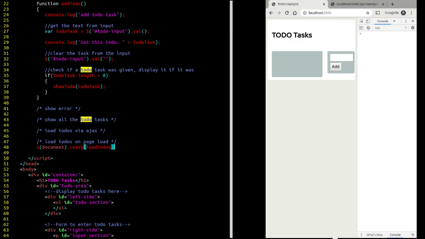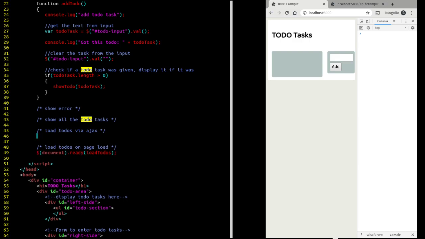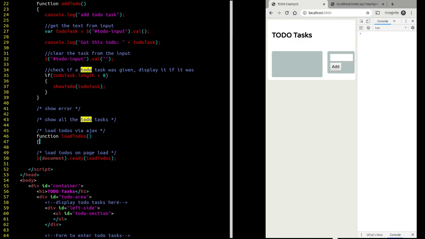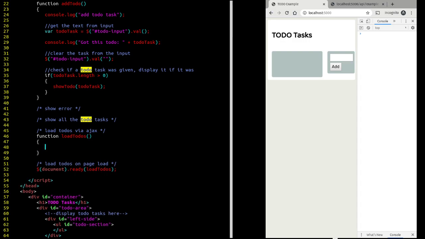Let's call it this. So this means when the page is loaded and all the contents are there, then jQuery is going to run this load to-dos function, which I'm going to define right here. So function load to-dos. I'm actually going to make the Ajax request in here.